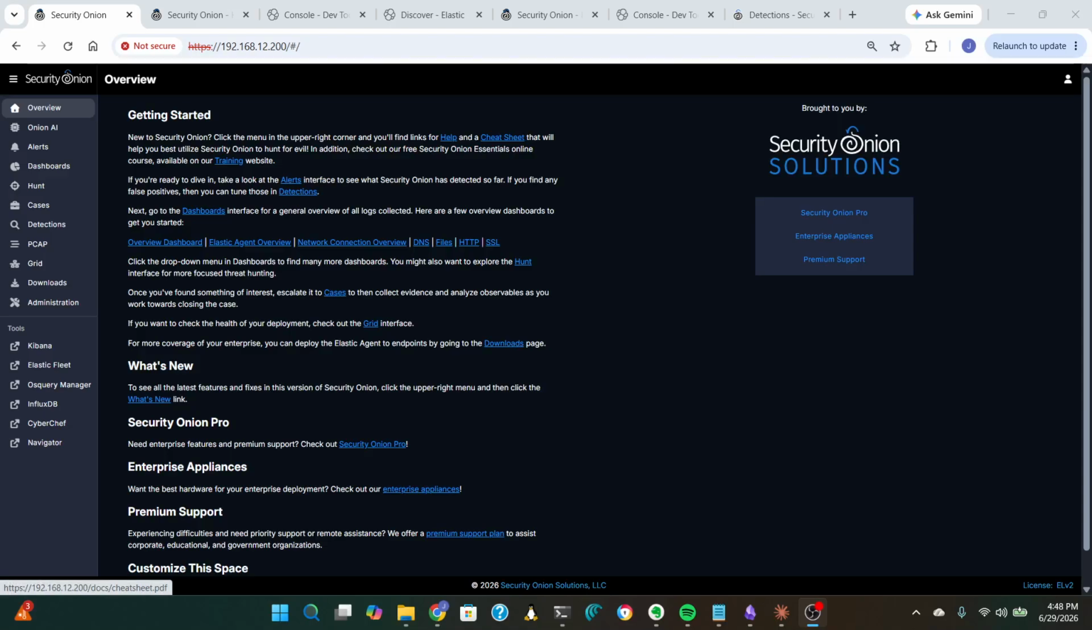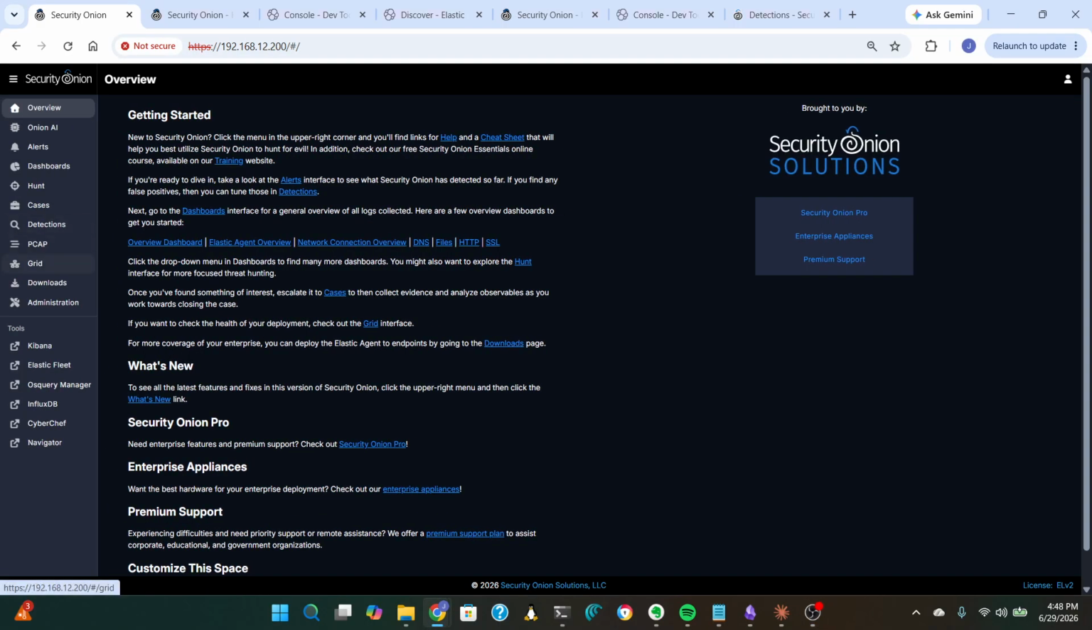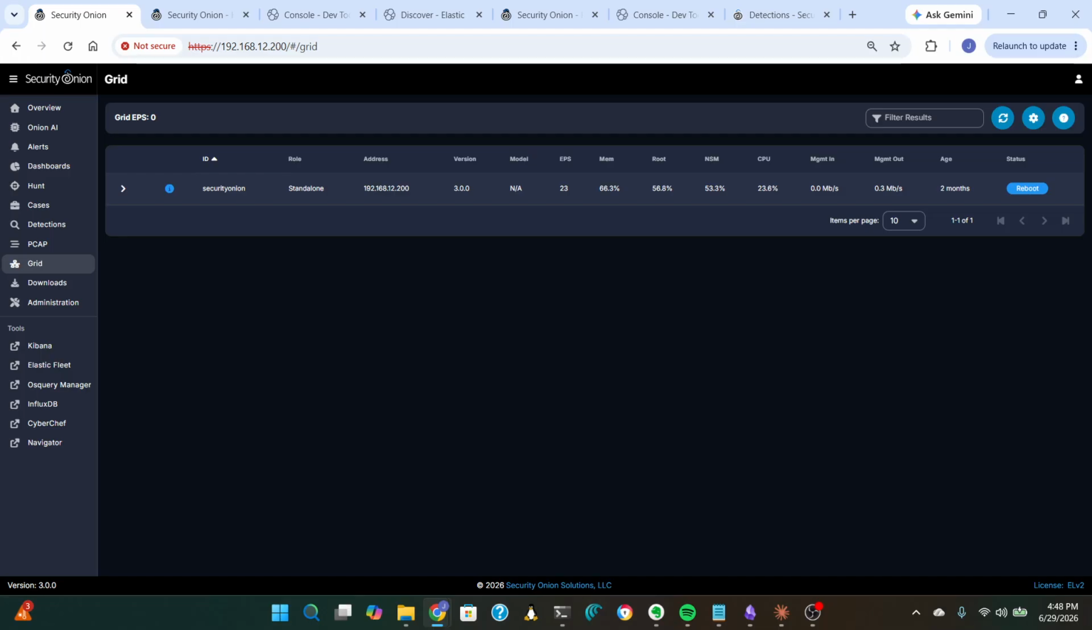Okay, next I'm going to show you the grid view in Security Onion. You can navigate to the grid view by going back to the hamburger menu here, navigating down, and clicking Grid, and it should be displayed. The grid view is the Security Onion platform's health and sensor management interface.